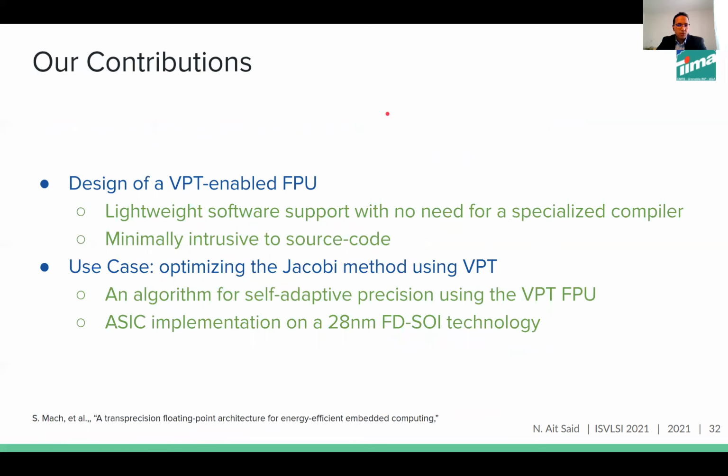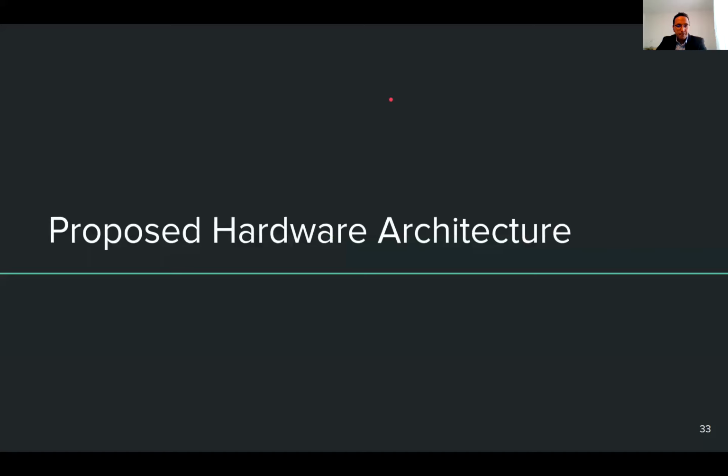So in this context, our contributions are the following. First, the design of an FPU that enables variable precision in time with a lightweight, minimally intrusive software support and no need for a specialized compiler. We demonstrate the effectiveness of our approach by proposing a transformed version of the Jacobi algorithm, which takes advantage of this FPU to leverage fine-grained energy efficiency. We also implement the FPU on a 28 nanometer FDSOI technology in order to demonstrate the resulting energy gains.